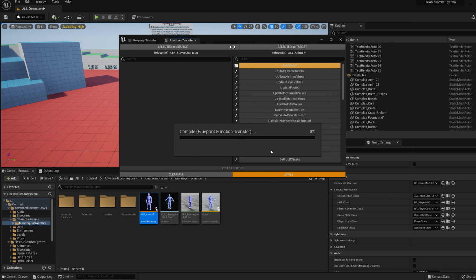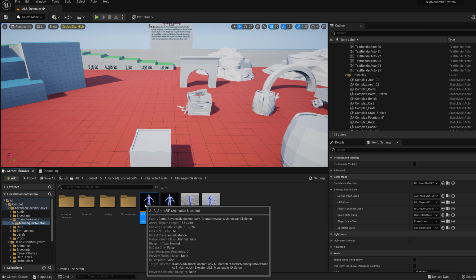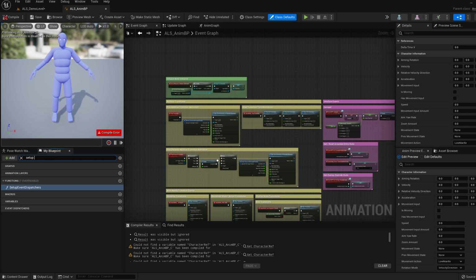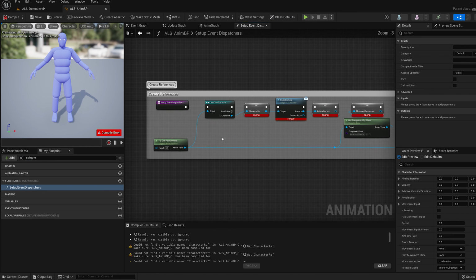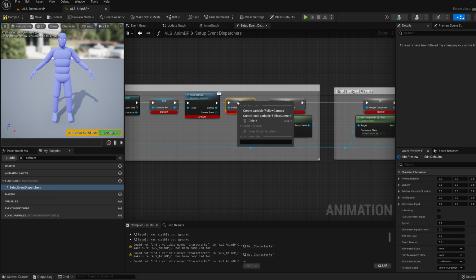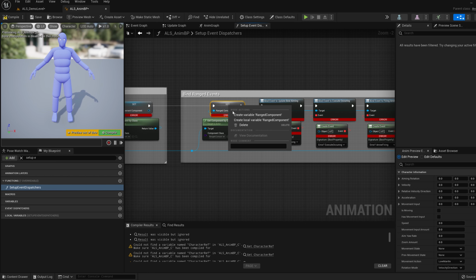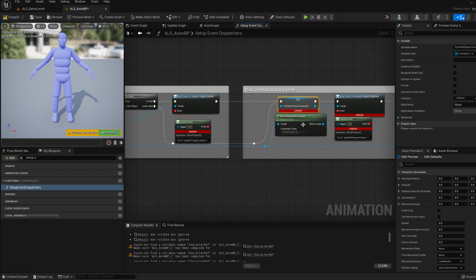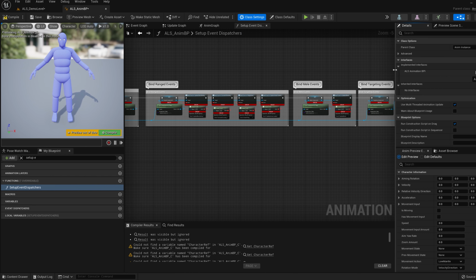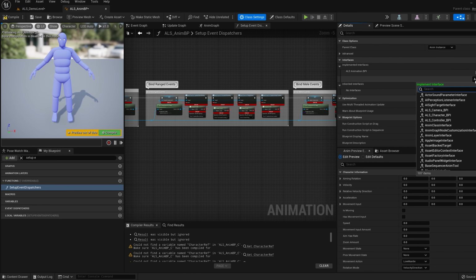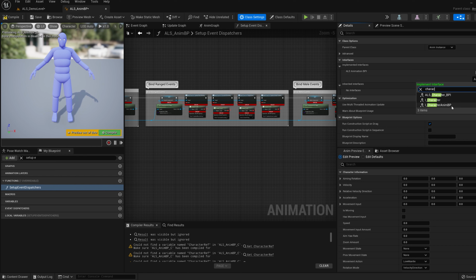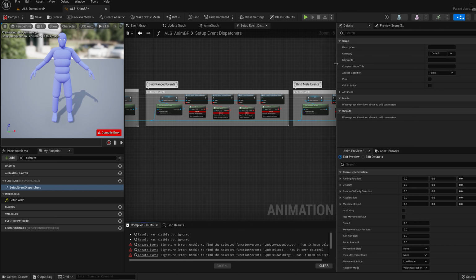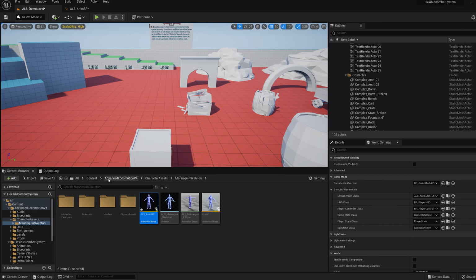When that's done, you can close these tabs and open up the ALS ABP. Jump into the Setup Event Dispatchers function, and we're going to right click all the dead variables and click Create. Select the class settings, and under Interfaces, select Add, and add our Character Anim BP interface, then compile. Then let's hop into our ABP Player Character.